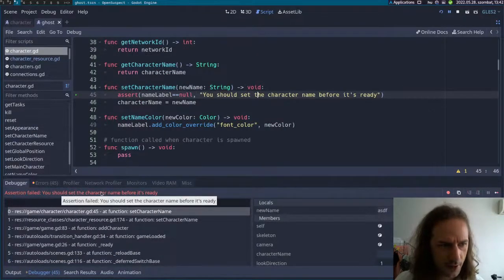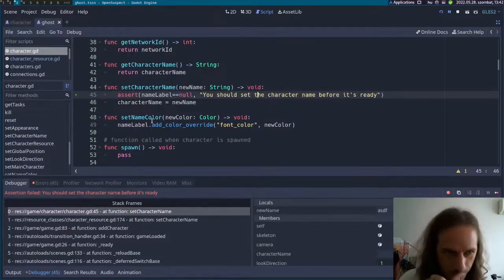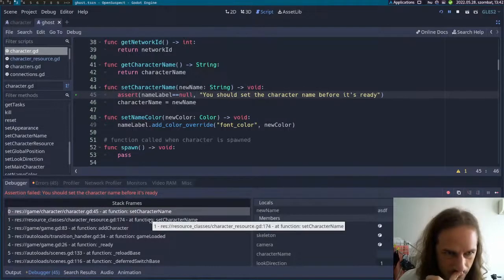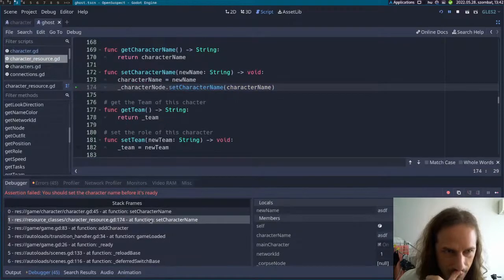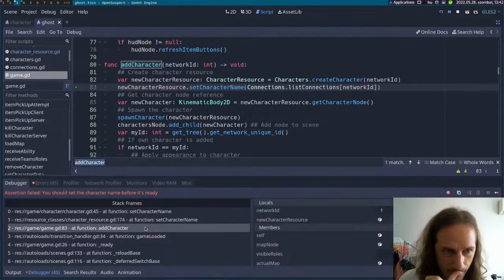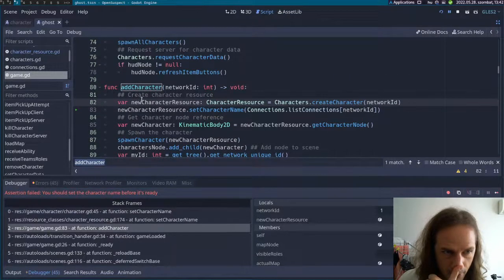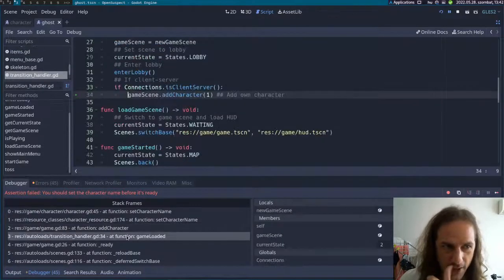Assertion failed. You should set the character name before it's ready. Characters create character. That is interesting.